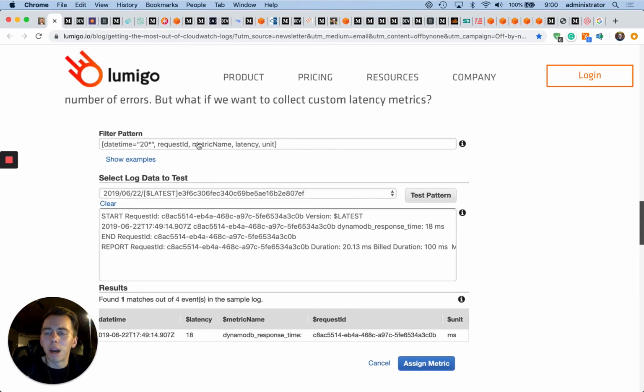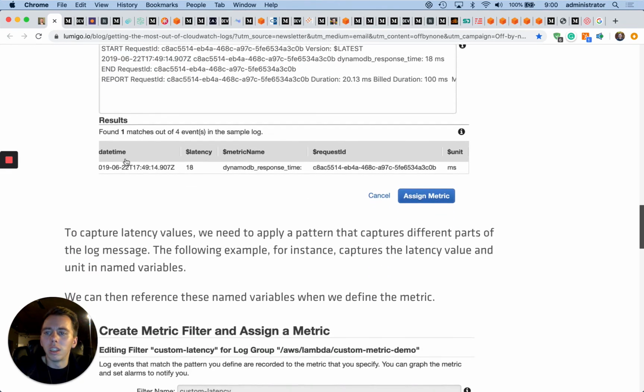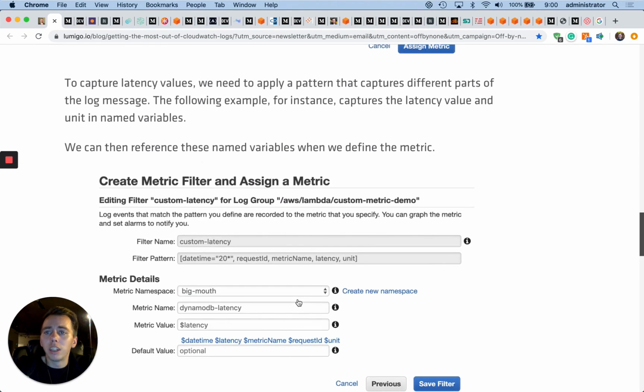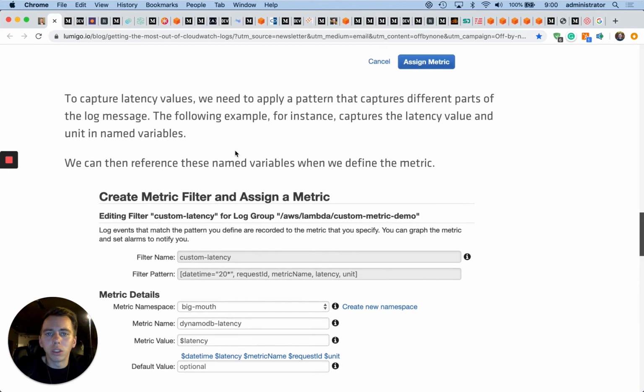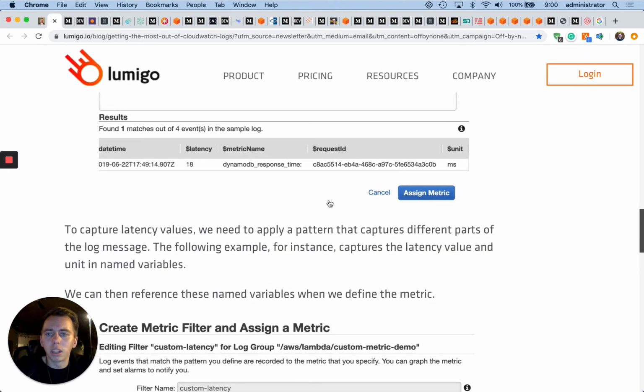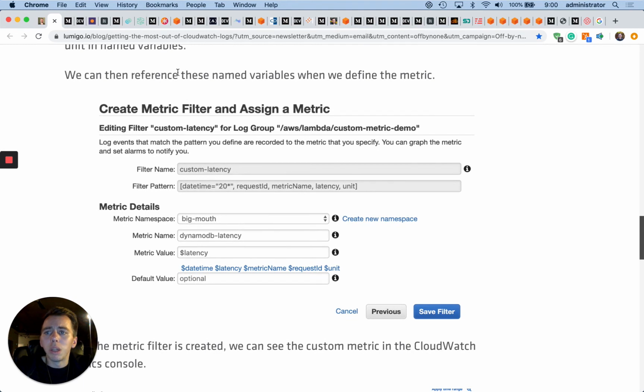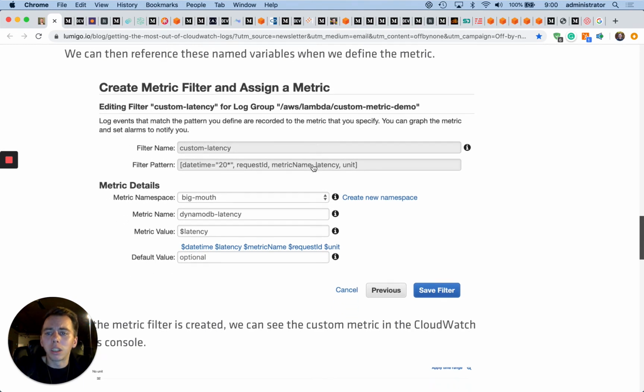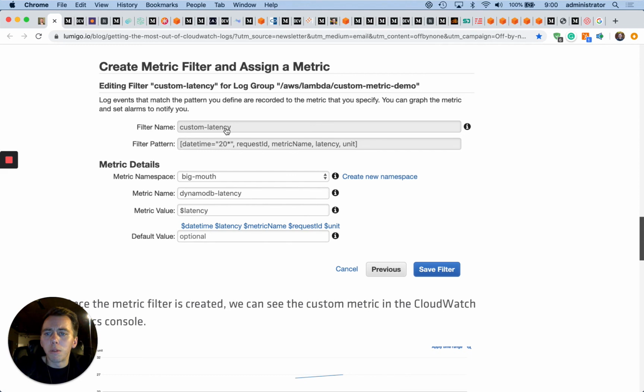And I believe that's what he passed up here in the filter pattern. So you can see that this comes back here. To capture the latency values, we need to apply a pattern that captures different parts of the log message. The following example, for instance, captures the latency value and unit in named variables. And so you can see that here, so milliseconds. It says that we can then reference these named variables when we define the metric. So he sets up the filter name of custom-latency, he gives it the filter pattern, and he specifies $latency for the metric value, as well as date time, latency, request ID, and unit.